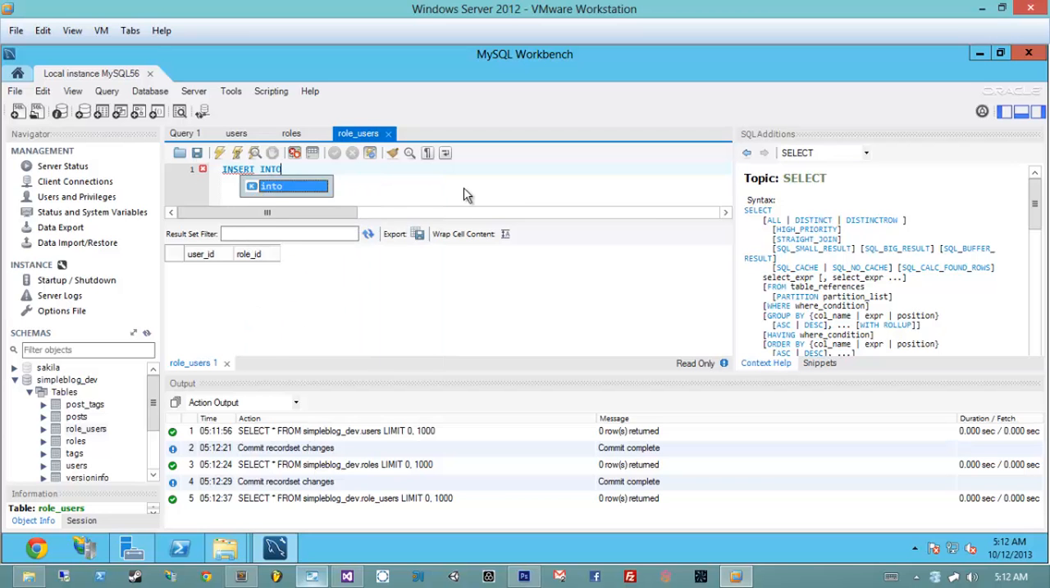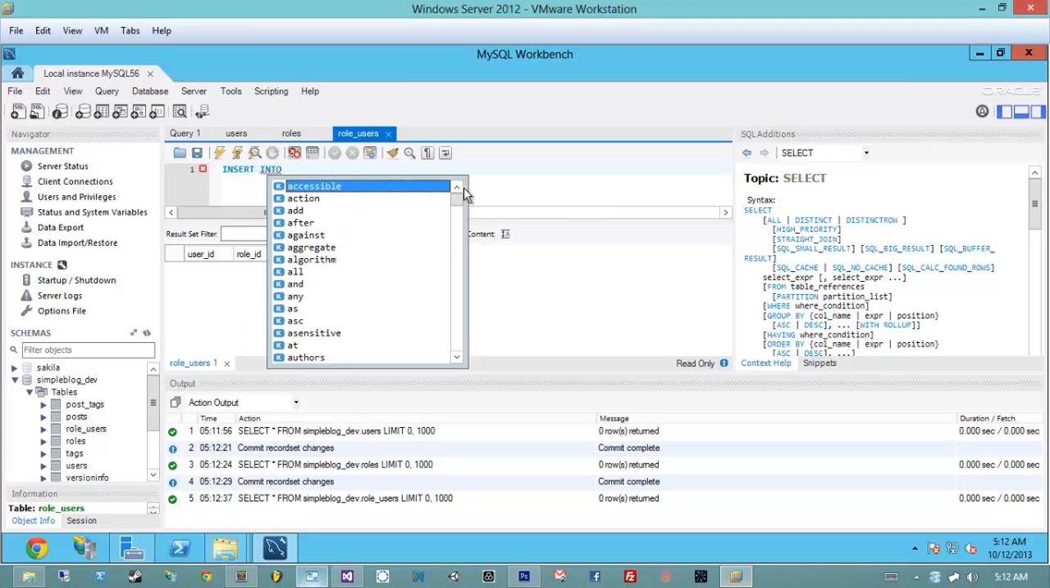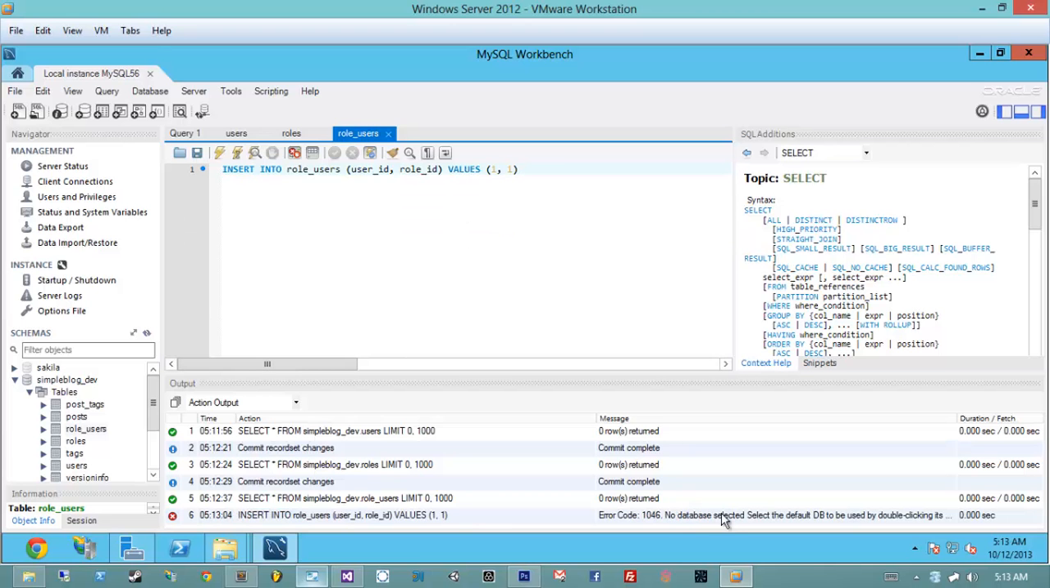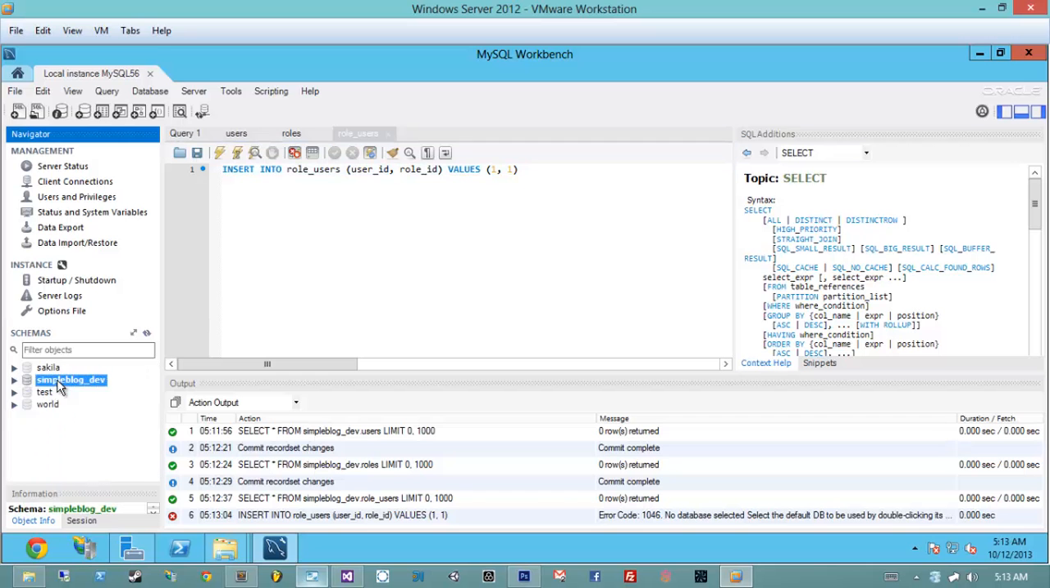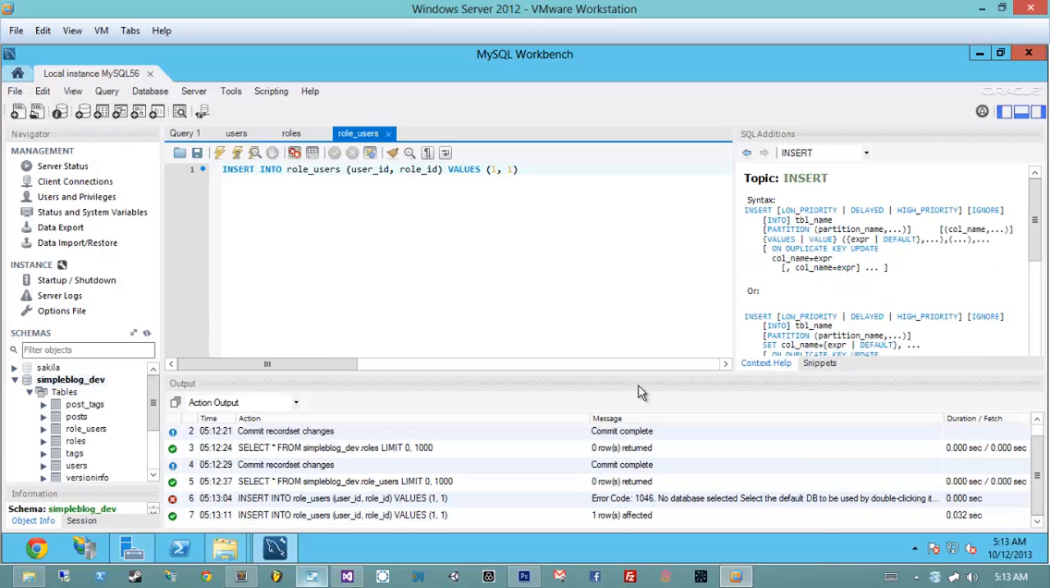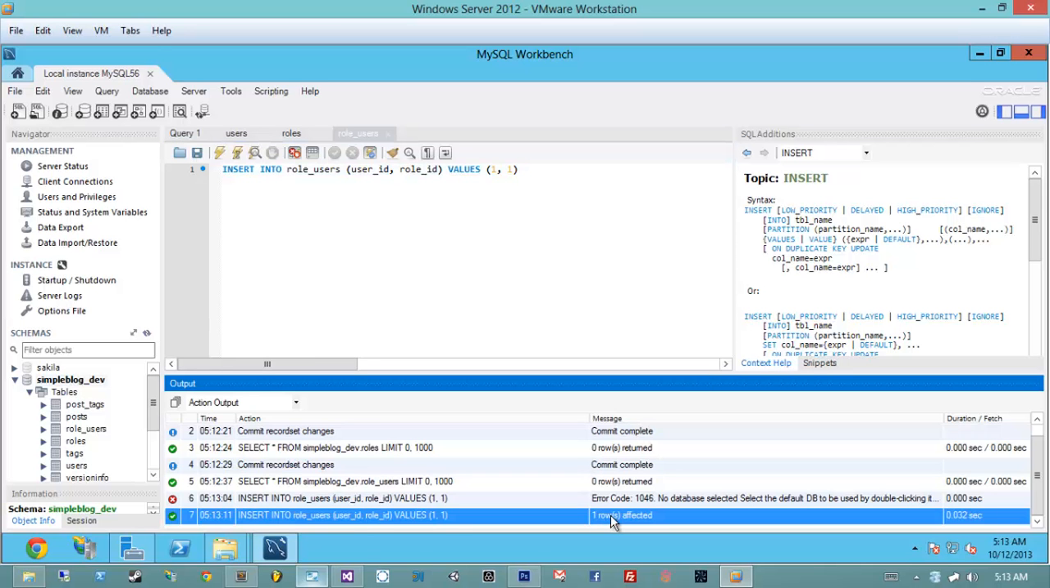So then I'm going to say insert into, autocomplete, role users, user ID, role ID, values 1, execute, and error. No database selected. I'm just going to double click on simpleblog.dev to select it. And now we get one row affected. That means we now have a user on our site.